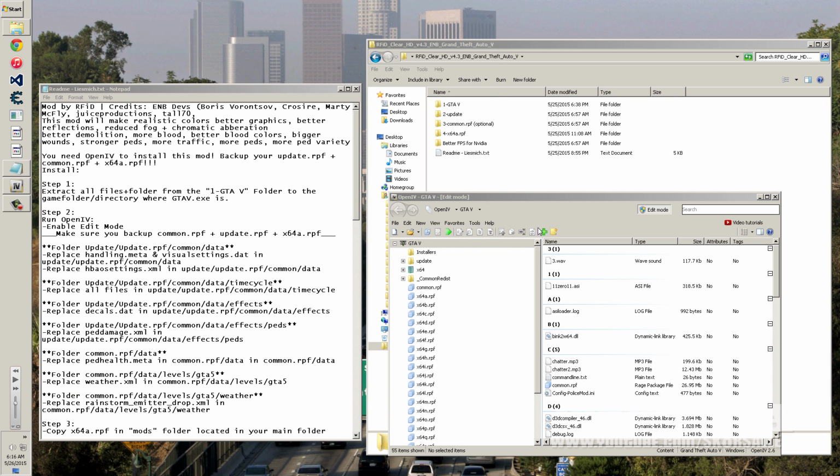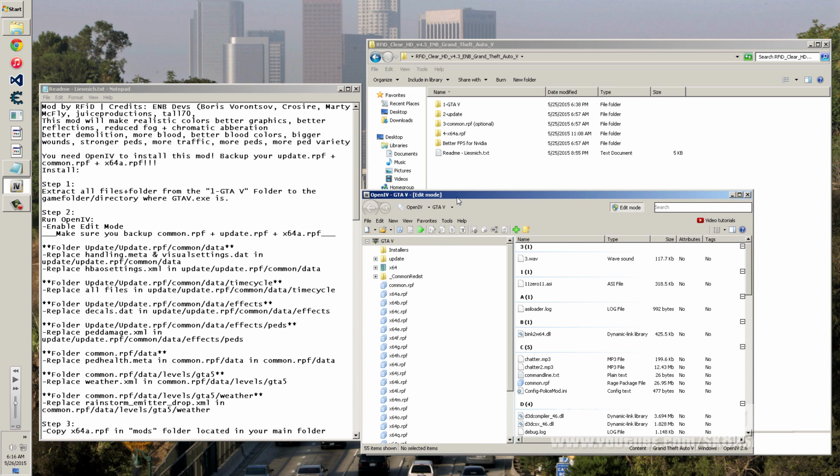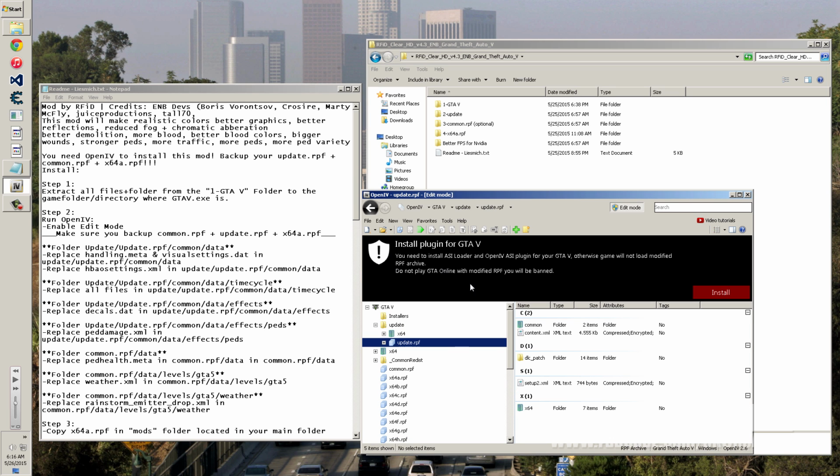You're going to run OpenIV, and you're going to hit edit mode. I've already hit it right here. Once you hit edit mode, you're going to go to the folder update right here. You're going to go to update RPF, and it says you need to install this. So you have to install the ASI loader.